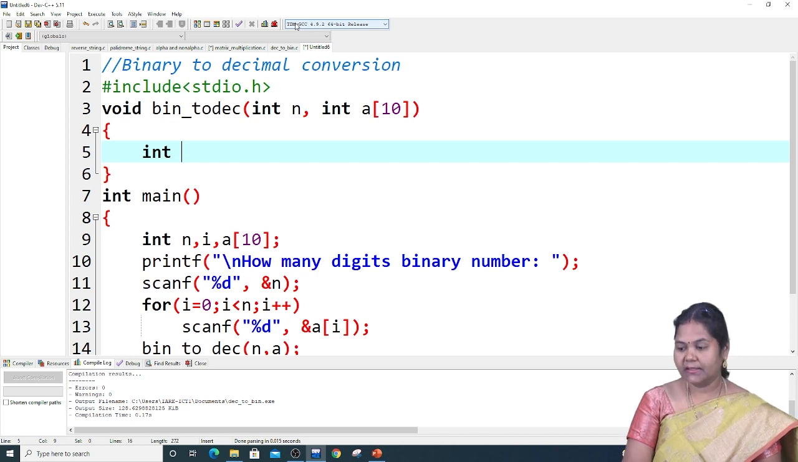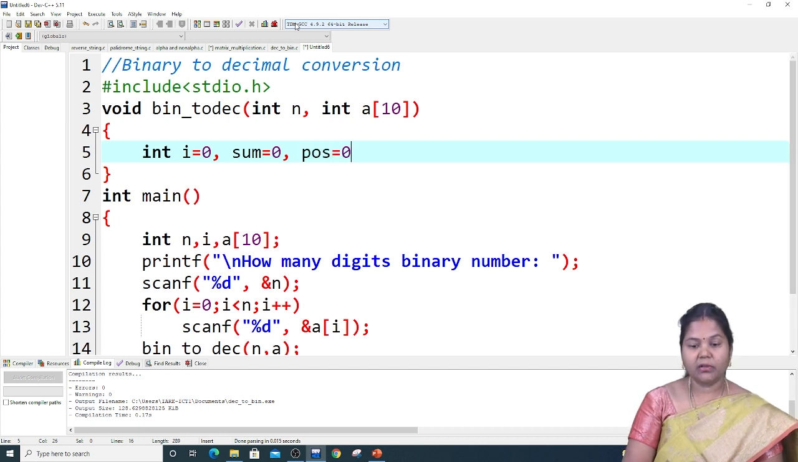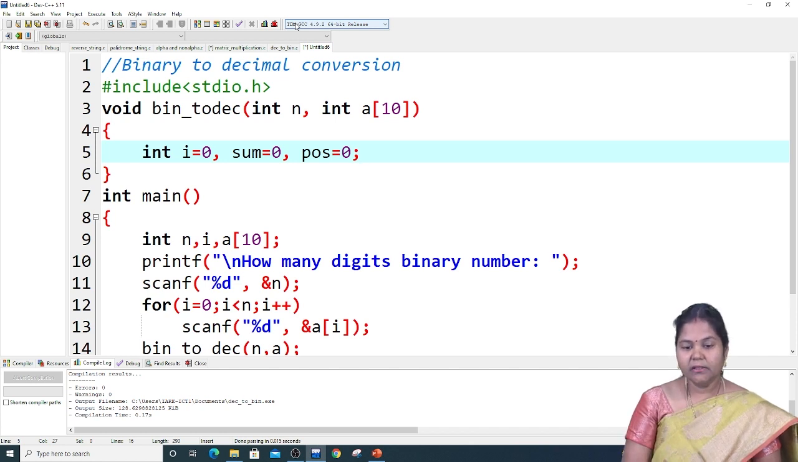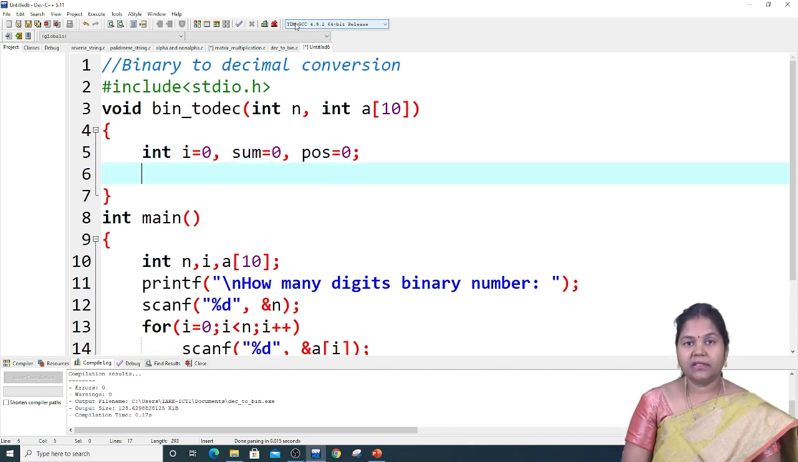So how to do that process? For that, let us take a variable. Initially i is equal to 0, which is a looping variable. Then we have to finally produce the sum. So sum is a variable, and we have to do this process based on position, in right to left order. So I have taken three variables: one for sum, one for position, and i equal to 0.